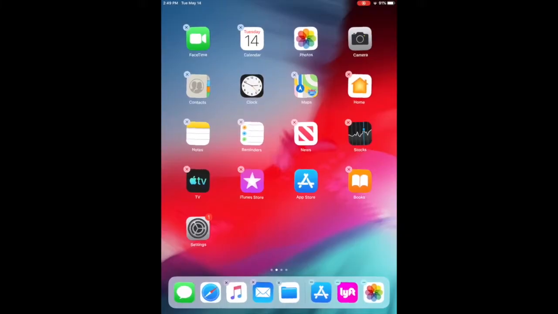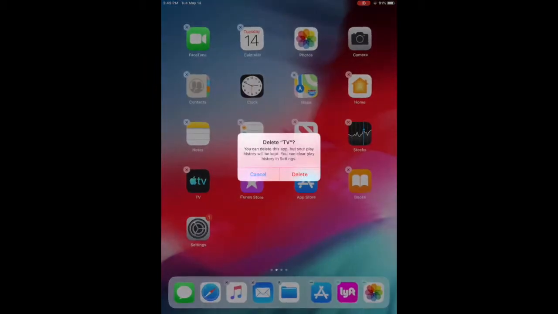But the apps that you are able to delete are going to have a little gray X in the top left-hand corner. To delete the app, you just touch on the X. It's going to ask if you want to delete it. I'm actually going to keep it on this iPad just in case in the future we ever do need to stream something to Apple TV. But if I didn't want to, I would just click on delete and it would get rid of the app, remove it from your home screen, and it would automatically arrange your apps in order.